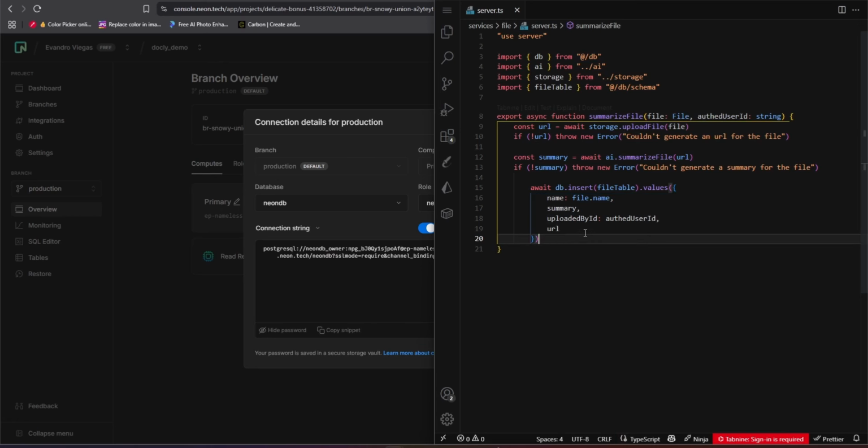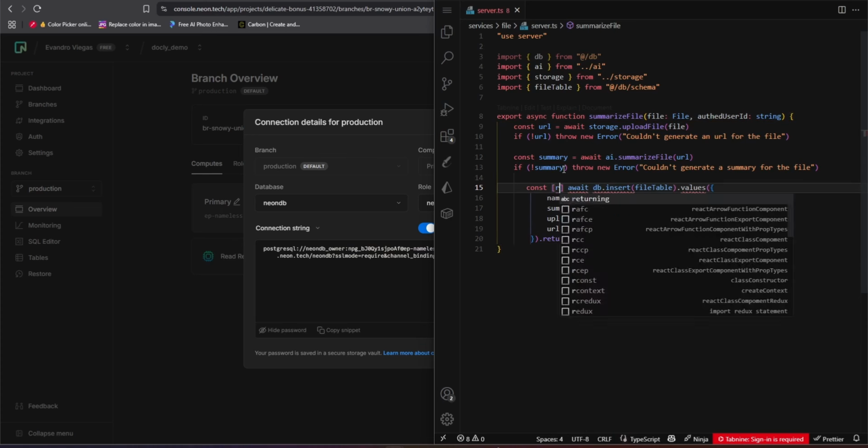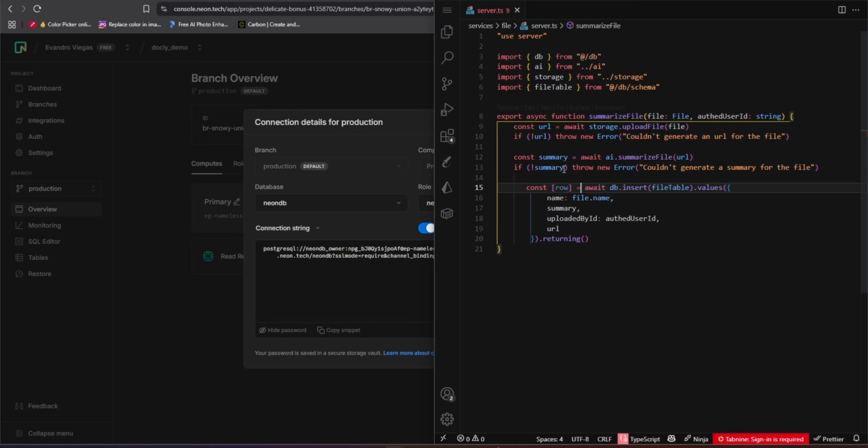All right, and then here we're going to say returning. That basically means that we're asking the database to return the values that we just inserted. And you can get this right here. So it's going to be row like this, and we can finally return this row.id.